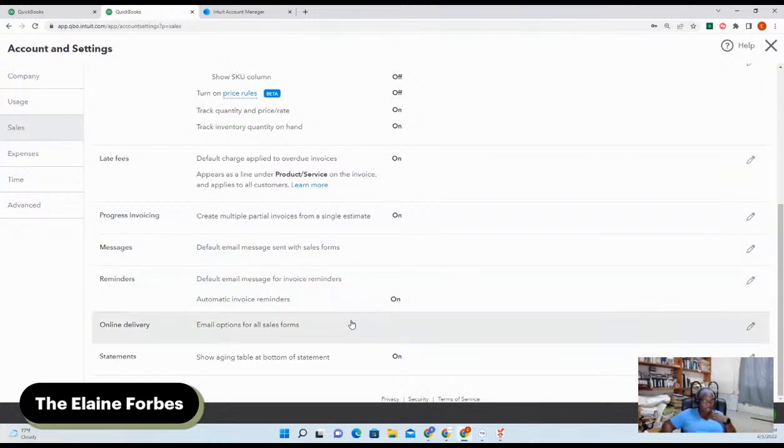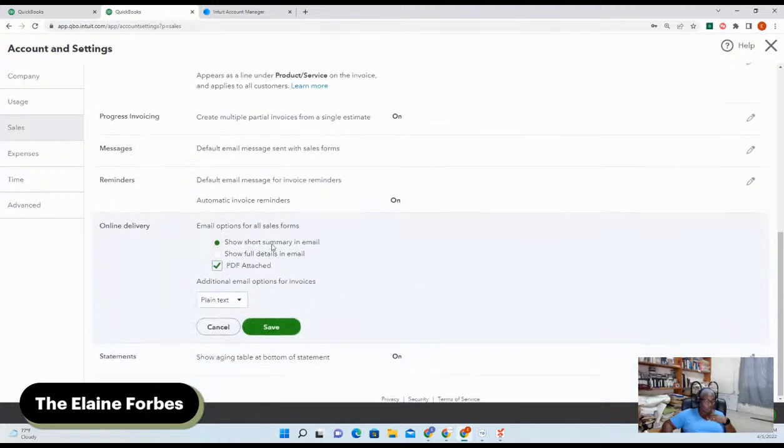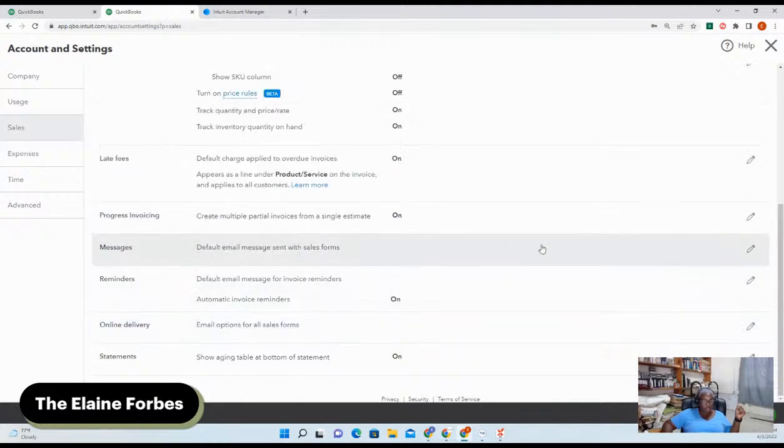Reminders, online delivery. You can also do this. It gives you the information for the email that goes out with a sales form. And then statement.